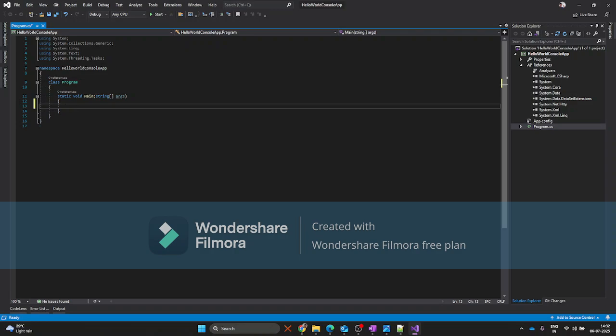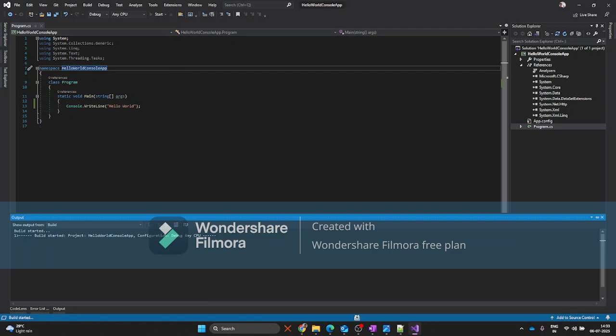So I will say Console.WriteLine, and whatever I have to display, I will display here. Hello world, I have to display, so I will type Hello world, and that's it. My first hello world console application is created. So what I will do is save, and I will start this program. Basically, I will execute this program.